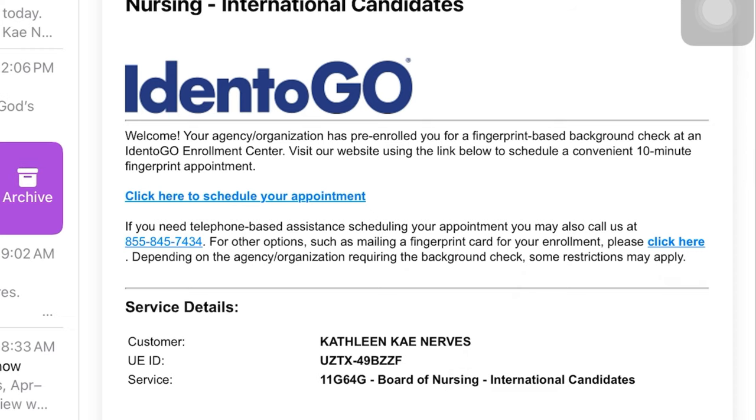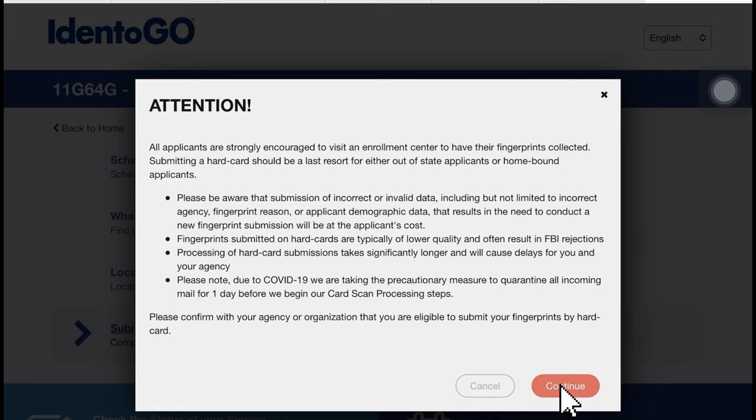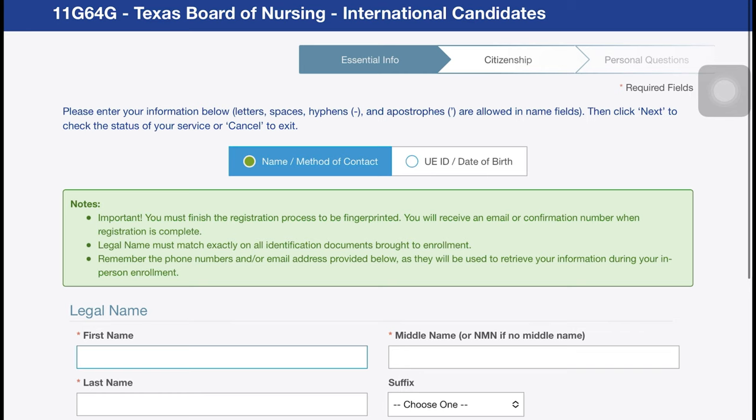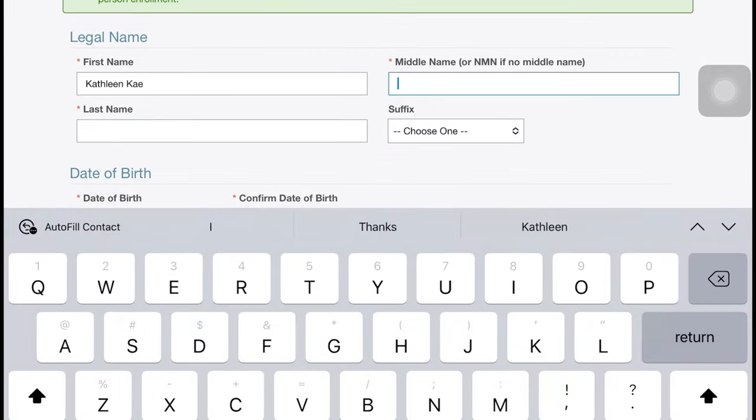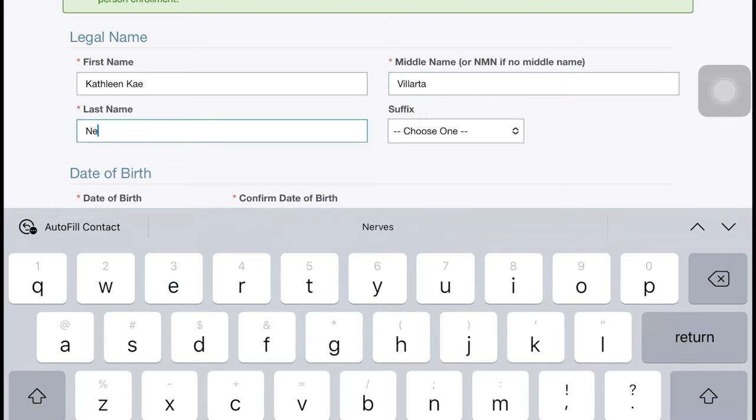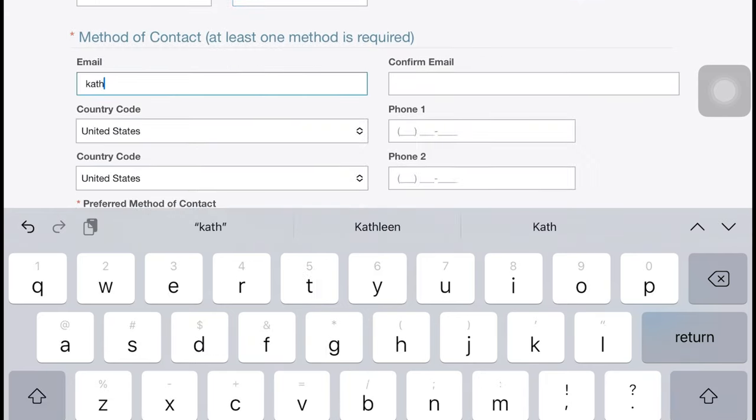After you applied for an endorsement to Texas, you will receive an email from IdentoGO. Since we don't have an IdentoGO Enrollment Center in the Philippines, we have to click this link. Click submit a fingerprint card by mail. Then continue. Carefully read the important notes. Below, put your first name, middle name, and last name. Enter your date of birth, email, and your phone number. Then click Next.